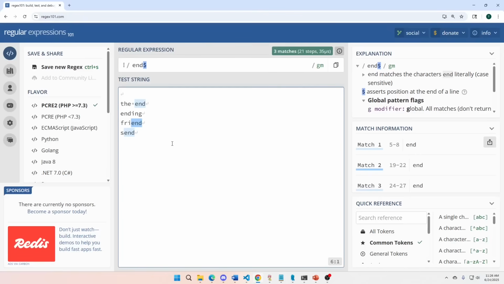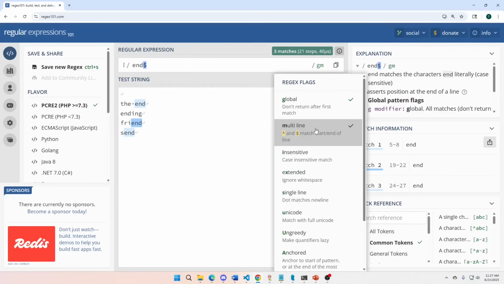Now if I add a space after the word friend, it no longer matches, because the line does not end with end. It ends with end and a space, which is not a match. Let's try multiline mode again. With /m on, it still matches the end, friend, and send, because each line is treated separately. $ with /m matches the end of each line, which is great for parsing logs or structured text.